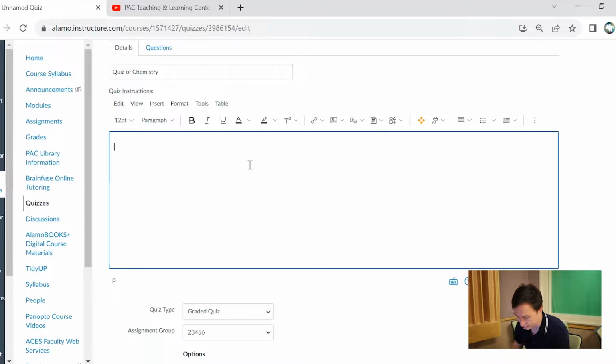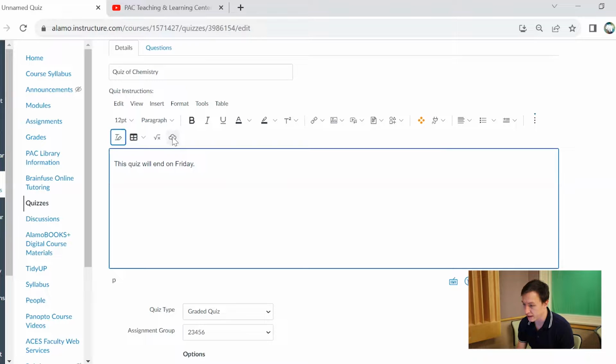We can say this quiz will end on Friday, meaning that will be our access times, and this is where you can give information about the quiz. From here, you can obviously add photos, links, documents, things along those lines. You can even embed certain equations, add a table, add a rubric, or embed any kind of video, you're also able to do that here.